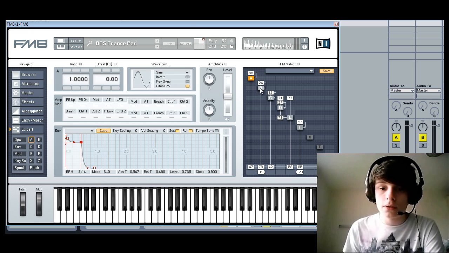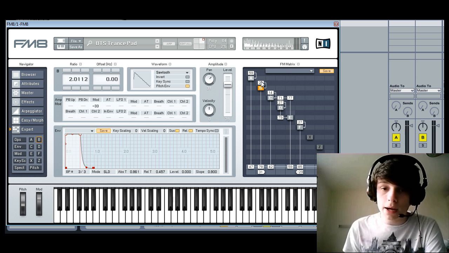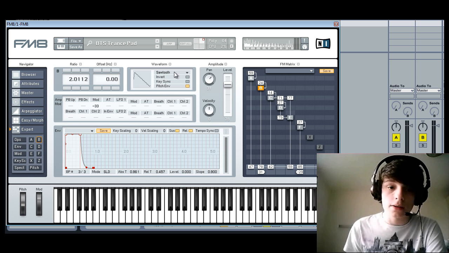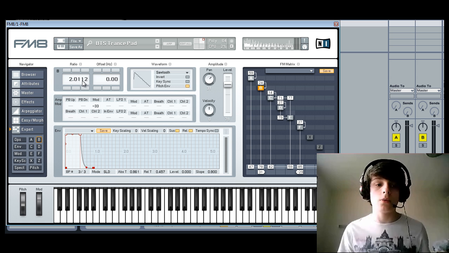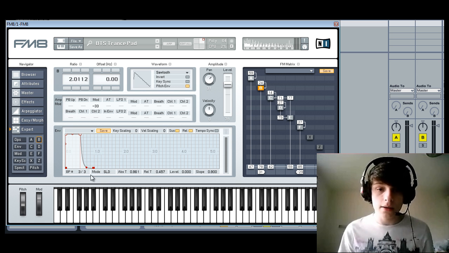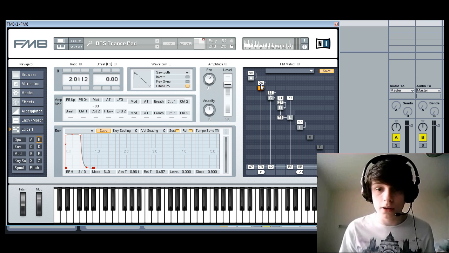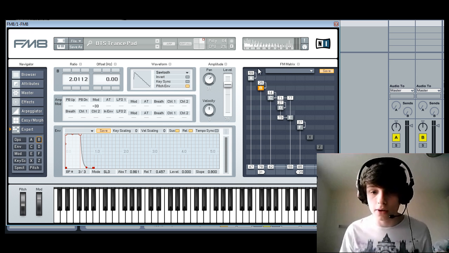Then we'll move on to oscillator B. It's feeding back on itself by 24. It's a sawtooth wave. The ratio is 2.0112. The envelope is there, you can just copy that. Like I said, it's feeding back on itself by 24, so just drag that to 24, 25, it's just personal preference really.